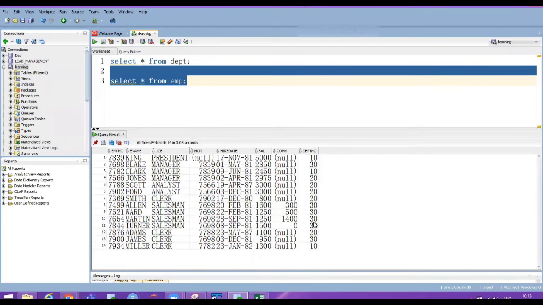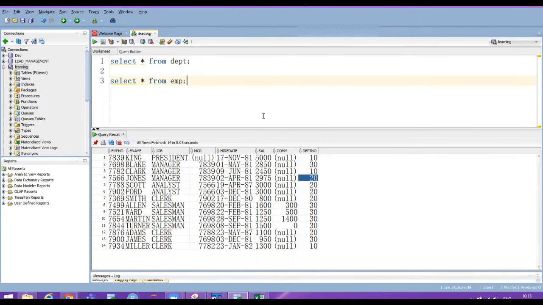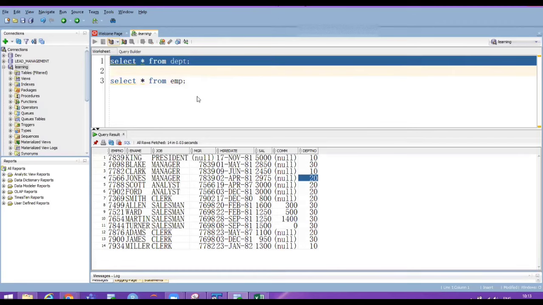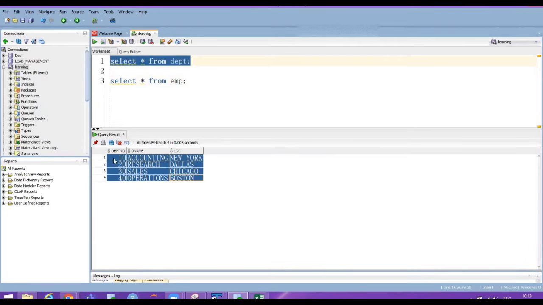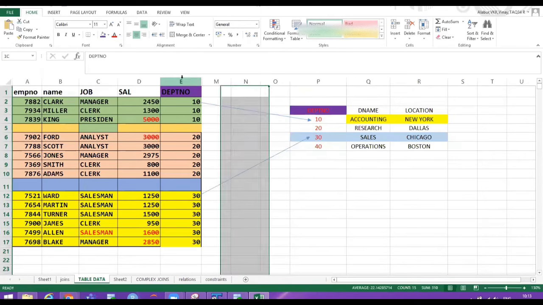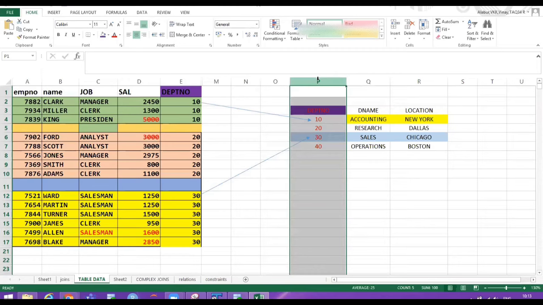In this table, you do not have the department name and its location. Only what you have is the department number. If you need the department name and the location, where should you extract it from? This data is sitting in the department table, where we have the complete details of the department number. For example, for department 10, accounting is the department name and the location is New York. Using the relationship between these two tables, we are going to extract the data. This is why we call it a relational database management system, because your tables are related to each other, correct?